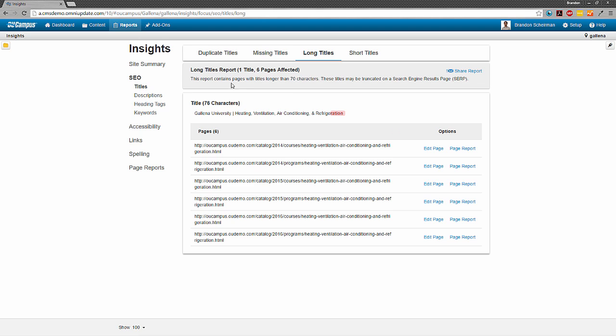So the determination is that a title that's longer than 70 characters is likely to have some sort of truncation or ellipses shown in the search results page, which is just a little bit less friendly. You want to make sure that your users can see the entire title without having it cut off anywhere. So essentially what this report does is it lists the title, it highlights in red the characters that are offending, so you can make a determination whether it's worth adjusting to get it under that 70 character limit. And then of course you have your same edit page and page report options.